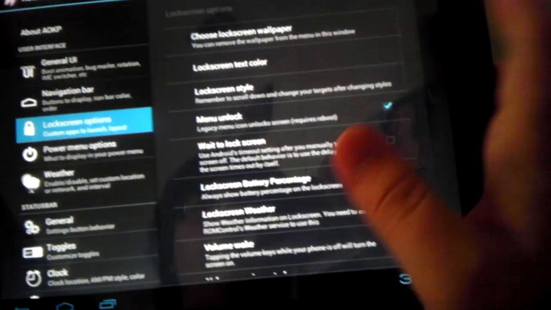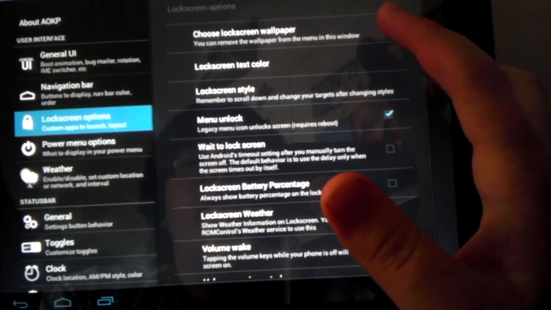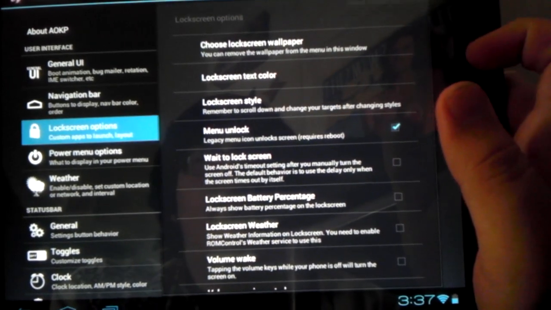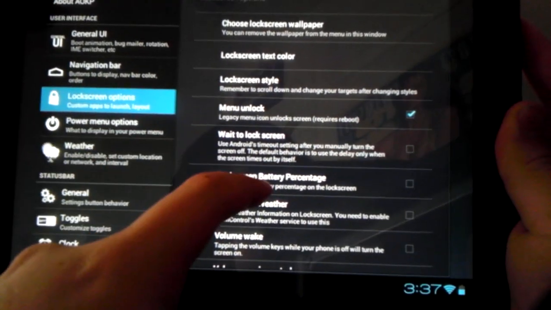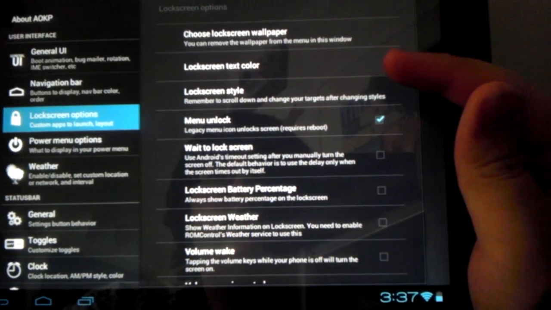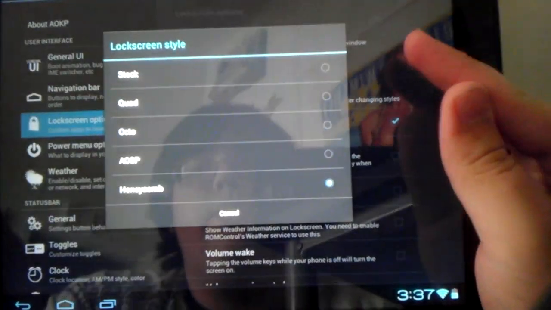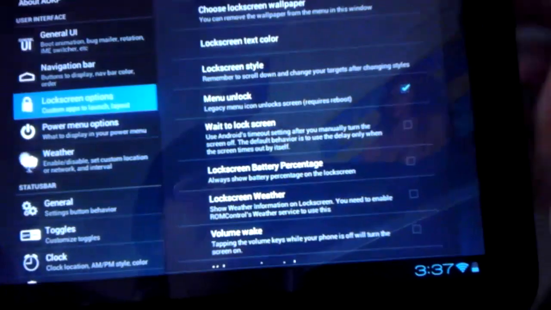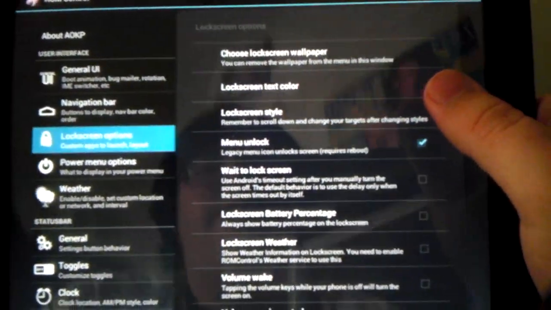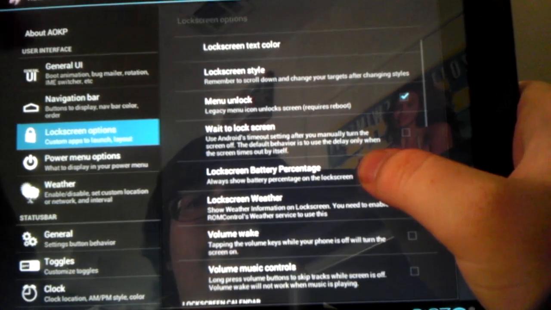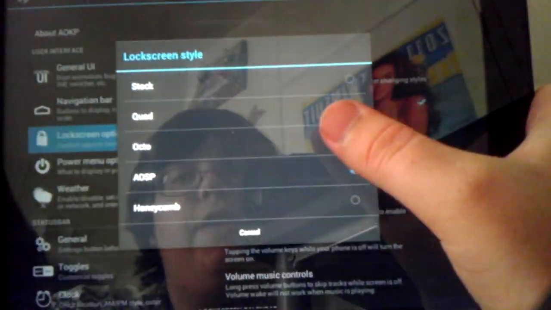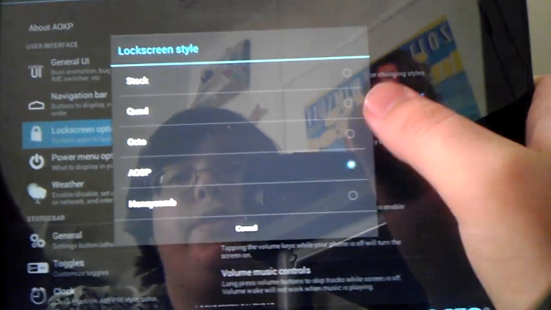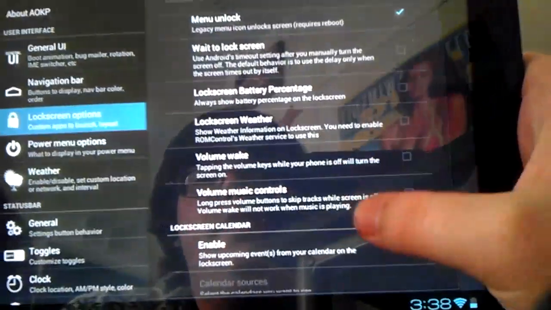For lock screen, you can have a custom lock screen wallpaper that's not the same as, like, your home screen wallpaper. You can change lock screen text color. You can even change the style. It's on Honeycomb, AOSP, Octo, Quad, and Stock. Try AOSP. That just kind of looks weird on a tablet. But I mean, if it works. The Octo is 8 and Quad is 4. I don't know, you guys should probably know that, but maybe some don't.